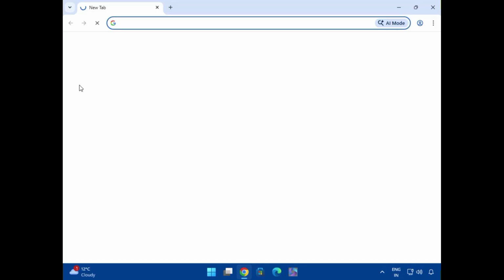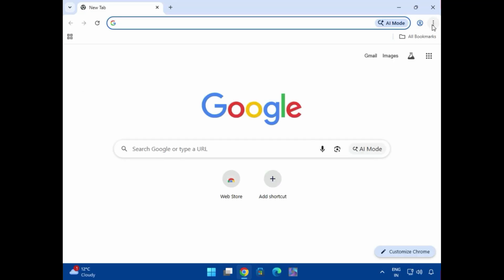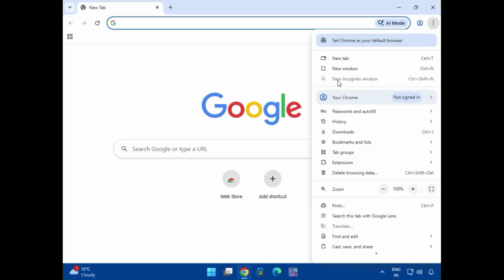So open the browser, Google Chrome, click the three dots, and you can see the New Incognito window option is totally disabled. It is visible, but it is not clickable.